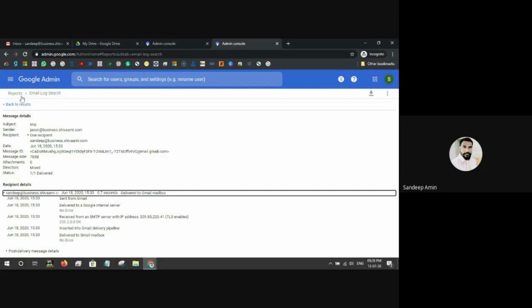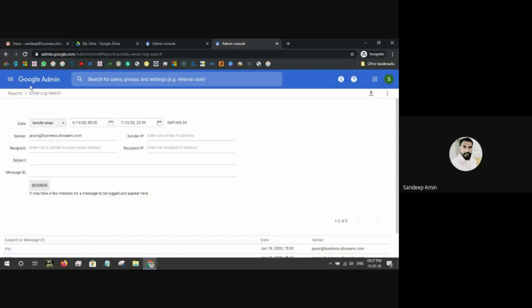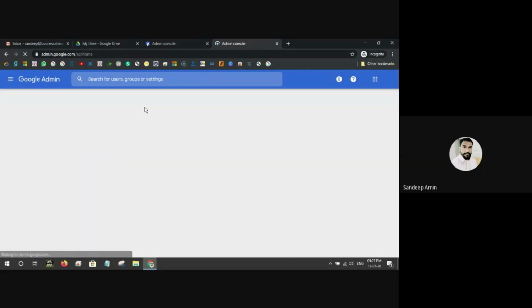So this is just a detailed email log investigation in case you want to do it for any kind of emails. So that's what is inside your report section.